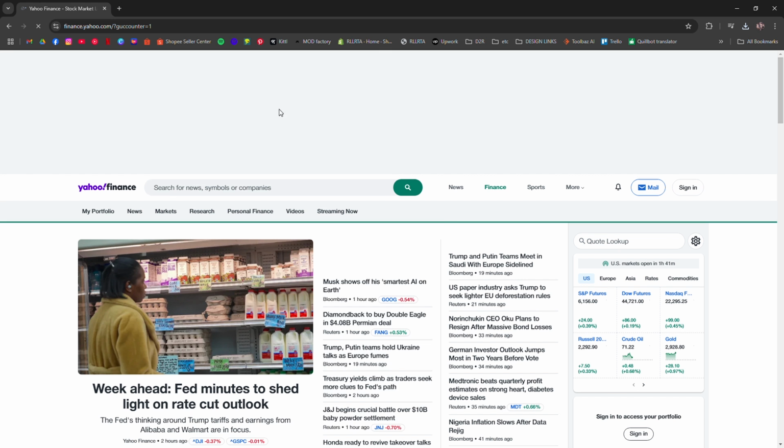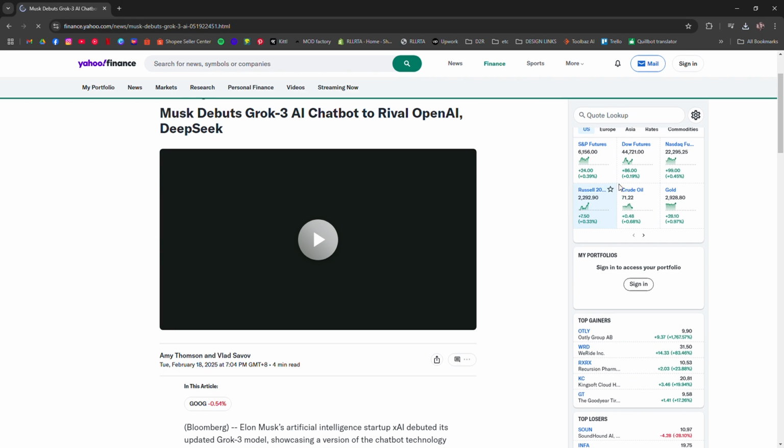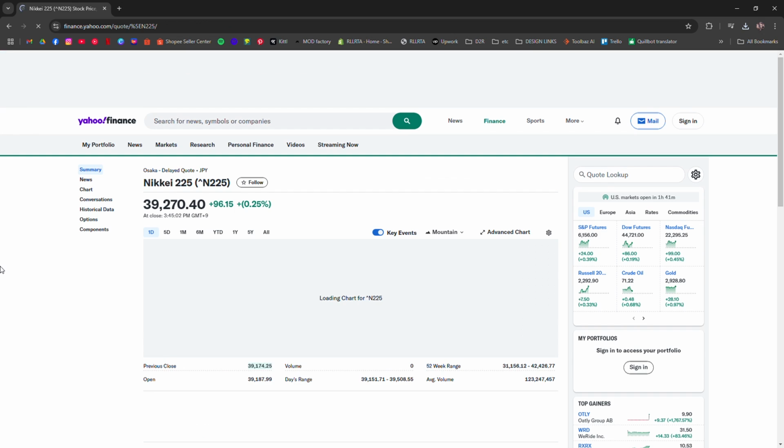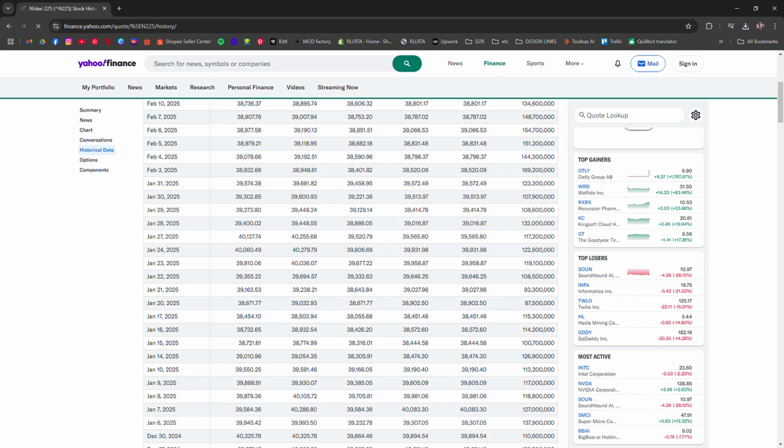finance.yahoo.com. Search for the stock or asset. In the search bar at the top right, type in the ticker symbol of the stock, ETF, or asset you're interested in. Then press enter.